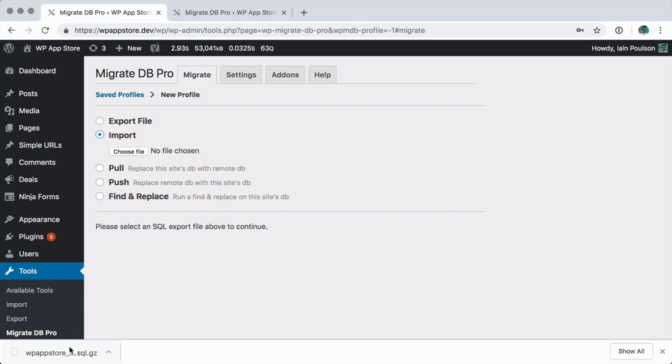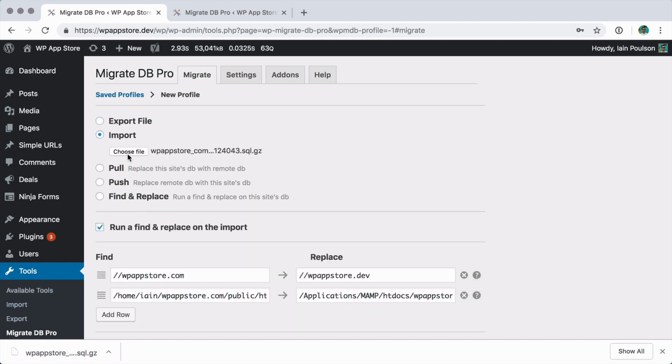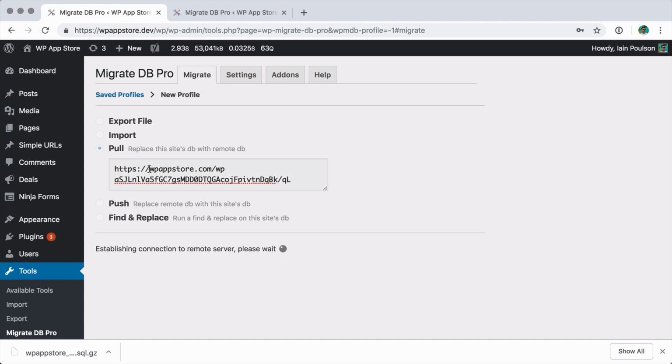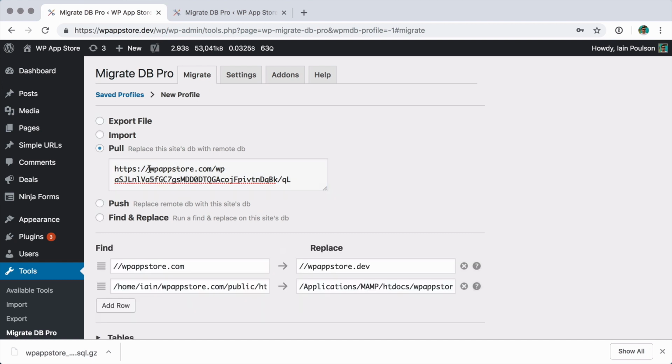Import replaces the current database with the contents of a SQL file and can run a find and replace on the data as it's imported. A pull replaces a local WordPress database with the contents of a remote WordPress database. It pulls the database down from the remote while replacing URLs to match your local.